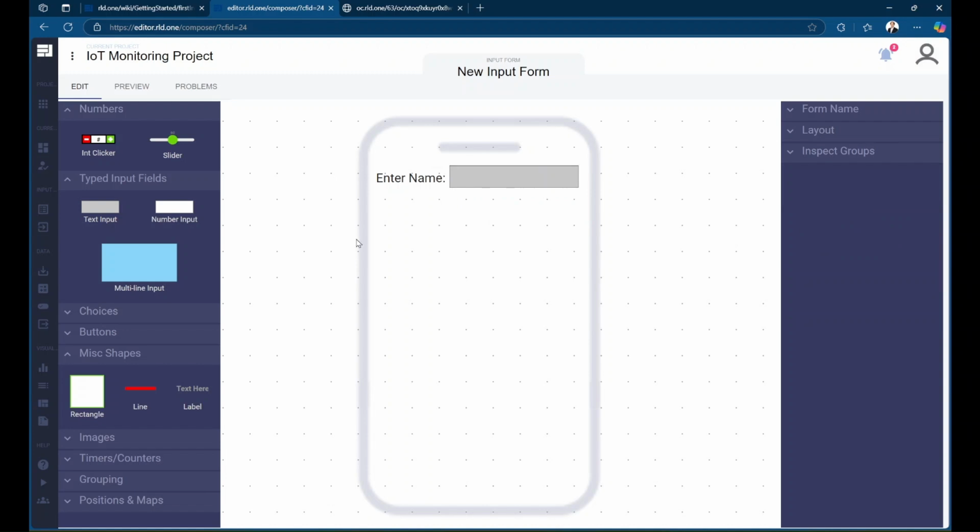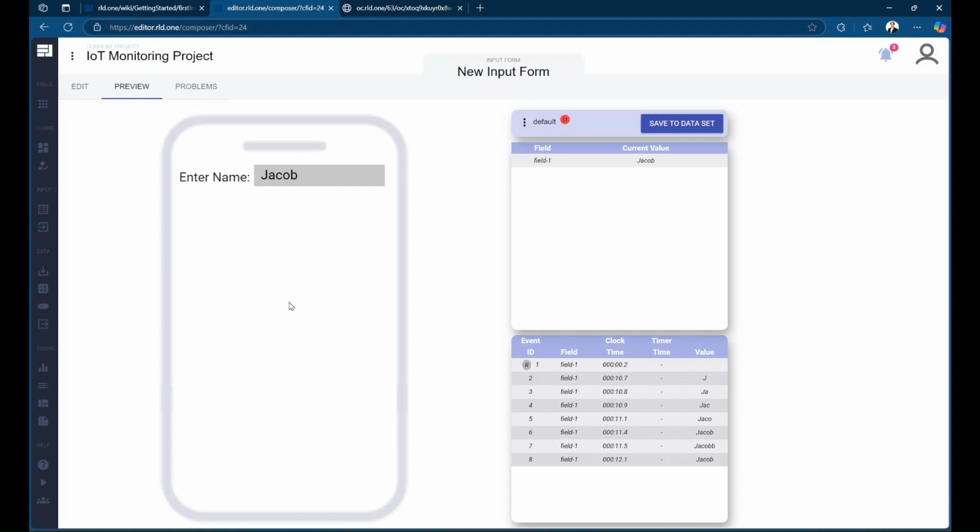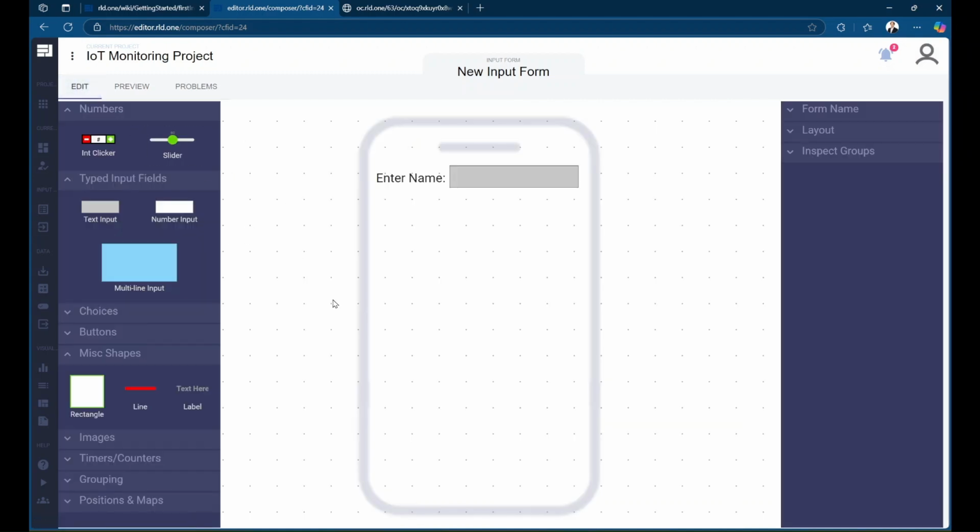All right, now if we click on this preview button up top, we'll see that it shows me what it might look like if someone was using this app on their phone, and I'm able to click on the enter name input field, and I can enter a name such as Jacob, and we'll see that it actually edits that field. But there's a whole lot more to go before this is really usable. So let's go add a couple more things.